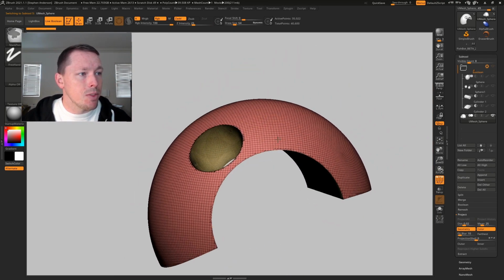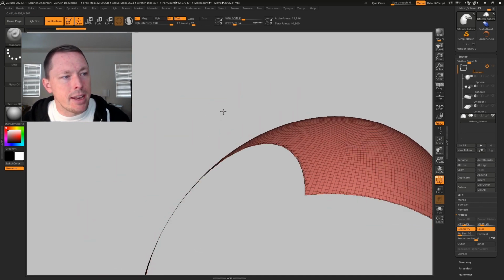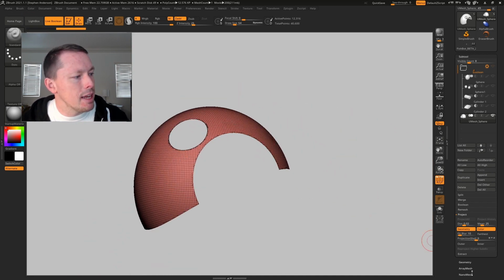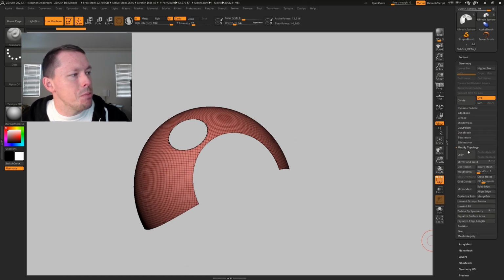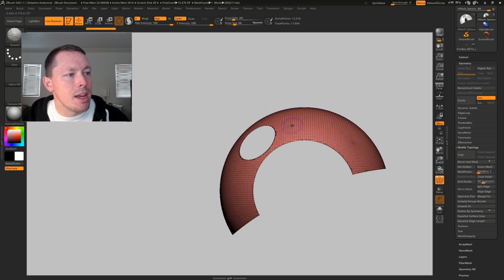Okay, that's great. For this particular technique, I only care about this red polygroup. So I'm just going to select that. I'm going to go down to Geometry, Modify Topology, and Delete Hidden. So now I have just this piece right here.